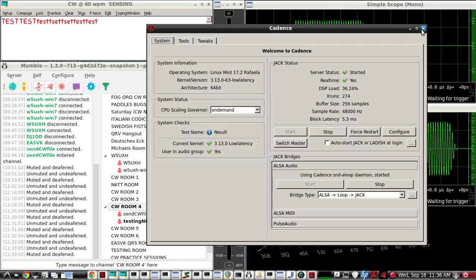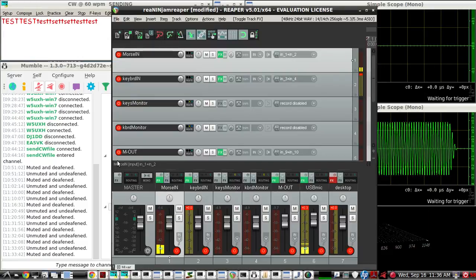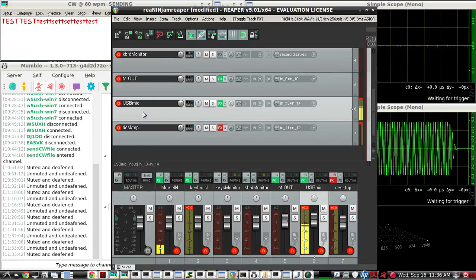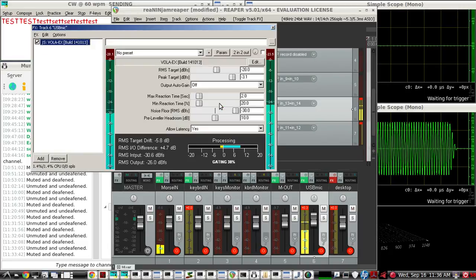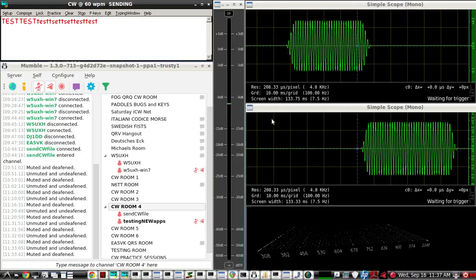Now on my microphone, we have the USB mic right here, and it's going through one plugin. This one right here, VOLA-EX. It's a little bit of a gate and a compressor all built in. It's a very, very effective plugin, and it's a JS plugin, and it was free to download and install in Reaper. And it's pretty easy to get it in there. And I think that's about it for the plugins in here.